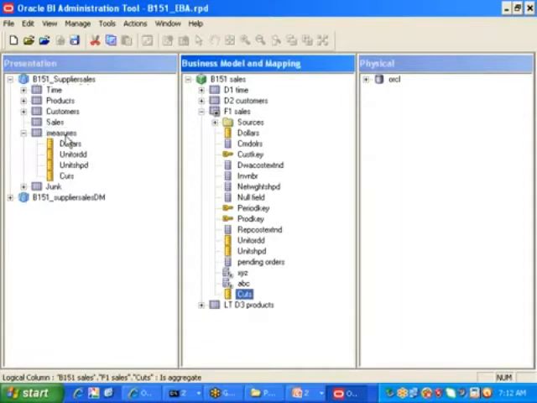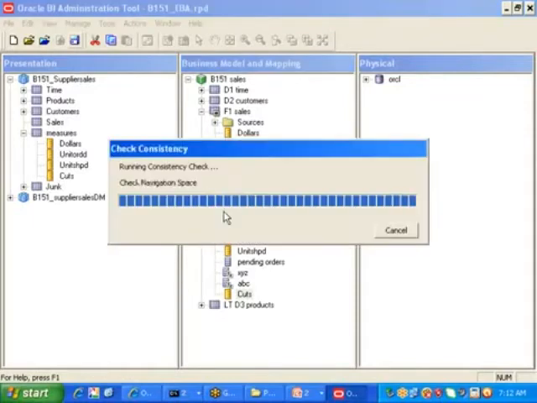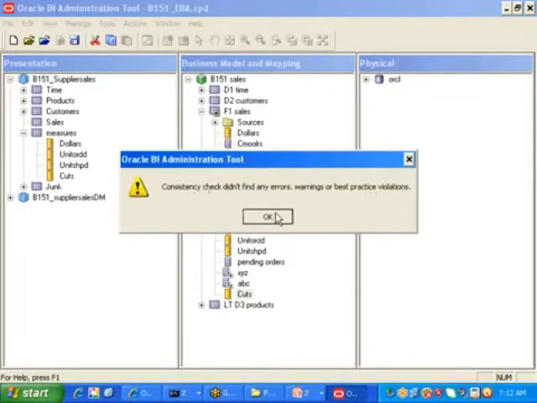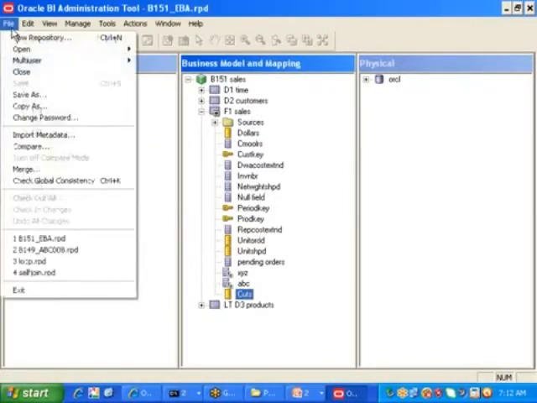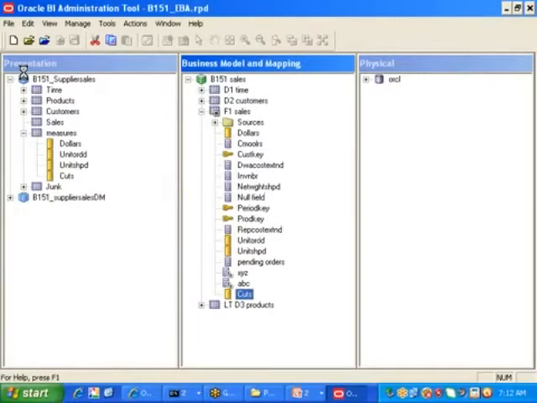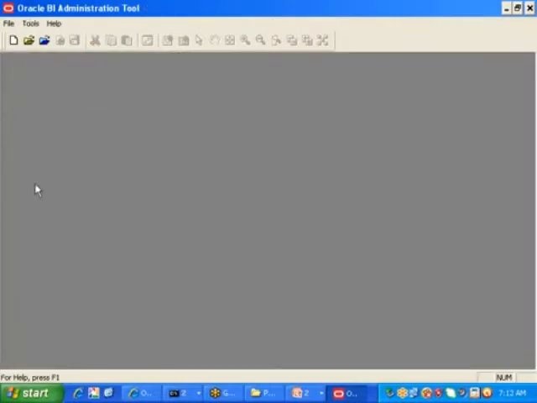I am exposing it into the presentation layer. Then go for save. Click on Save. It is saved. No errors are there. Click on OK. Go to the File menu. Click on Close. Once you close that, I want to load this RPD.